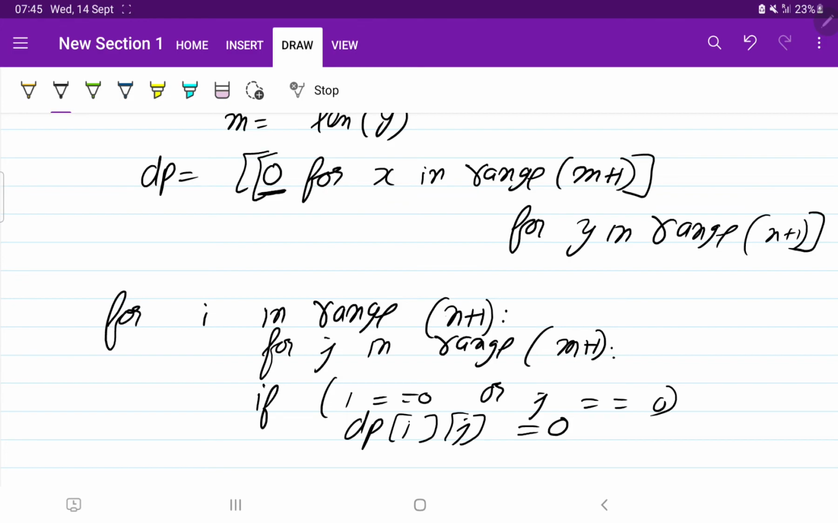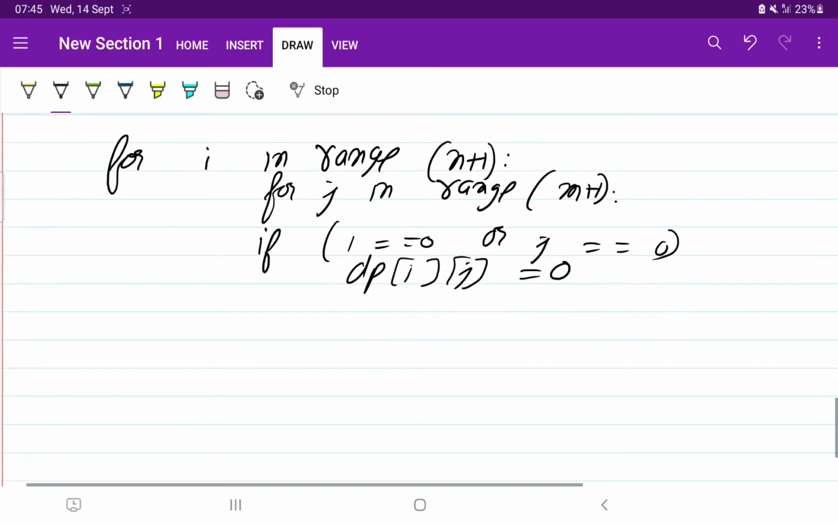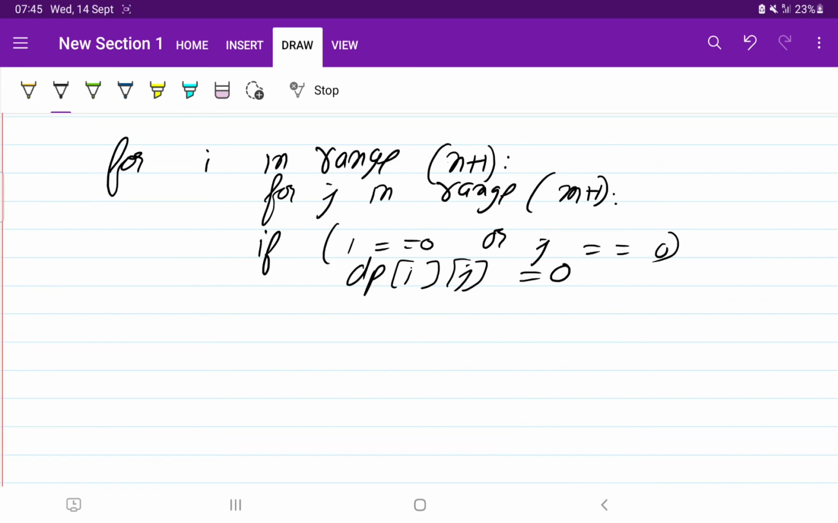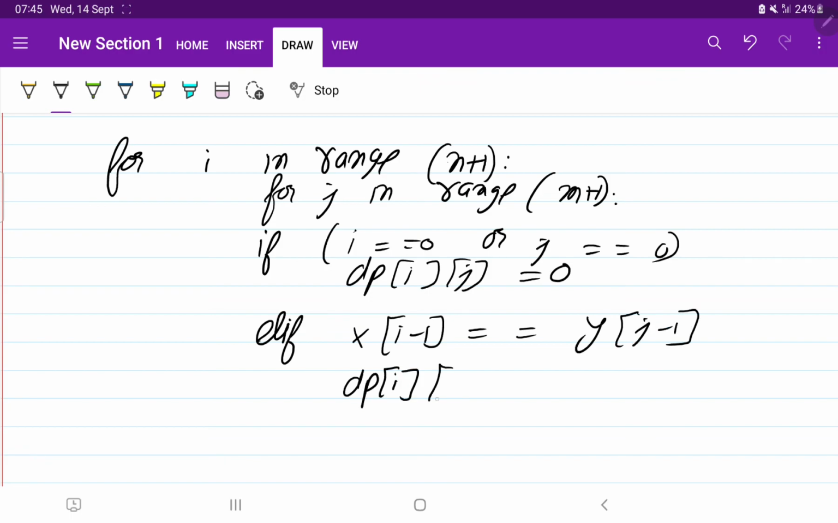Actually I started the entire dp with 0, but we know that in dp we need to fill the first row and first column by ourselves. So if you are using some other language, this will be the syntax. Okay, this is done. Now we need to check if the elements are equal or not. Else if x of i minus 1 equals y of j minus 1, if the elements are equal, we move diagonally by adding 1 plus dp of i minus 1, j minus 1.